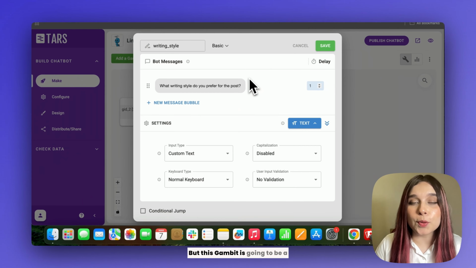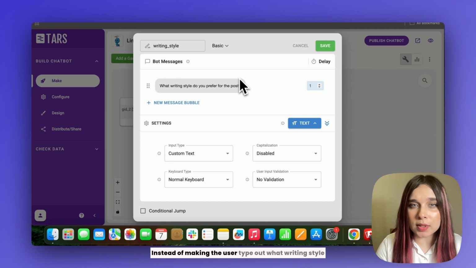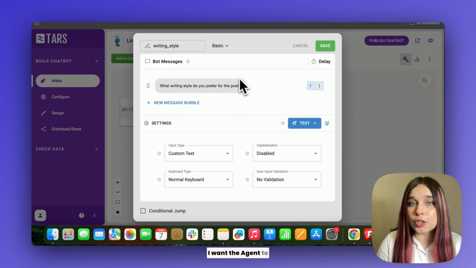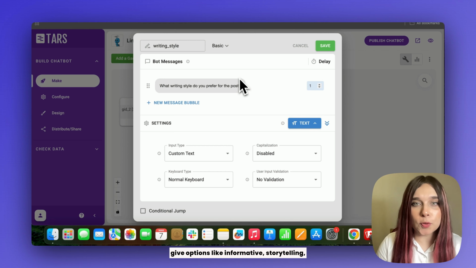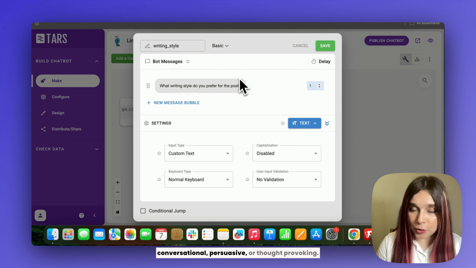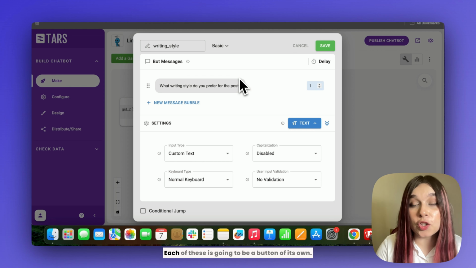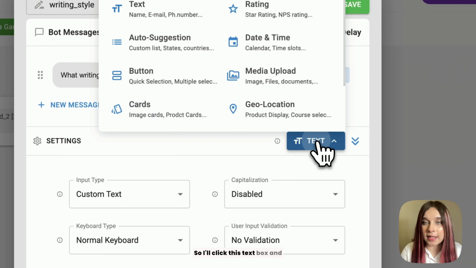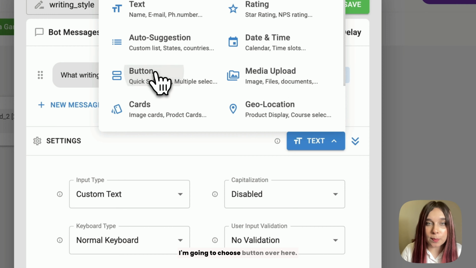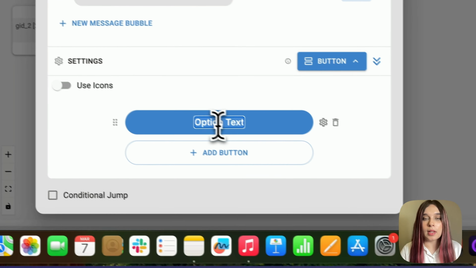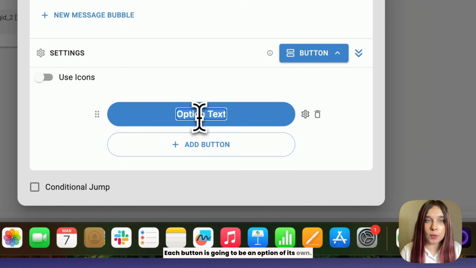But this gambit is going to be a little different from the previous one because I'm going to change the user input. Instead of making the user type out what writing style they prefer, I'm going to add options as buttons. I want the agent to give options like informative, storytelling, conversational, persuasive, or thought-provoking. Each of these is going to be a button of its own. So I click this text box and I'm going to choose button over here.